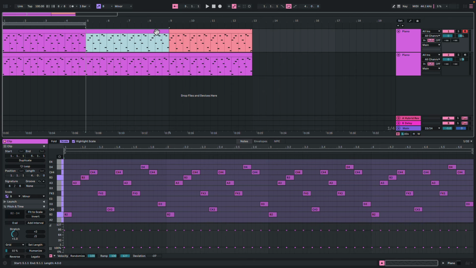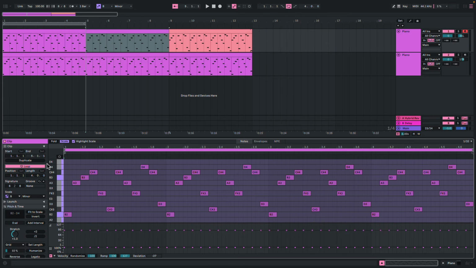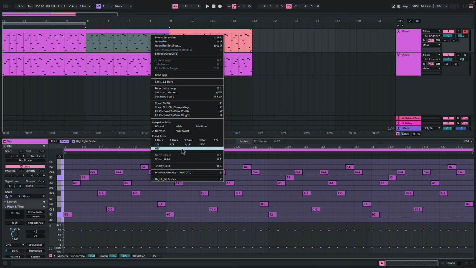Okay, so there's a couple of steps here. Firstly, we need to set this to loop. You'll see why later. Secondly, we want this set to semiquavers.